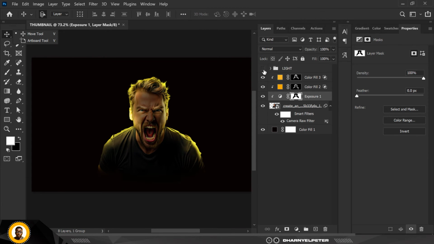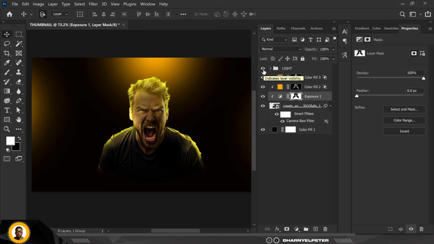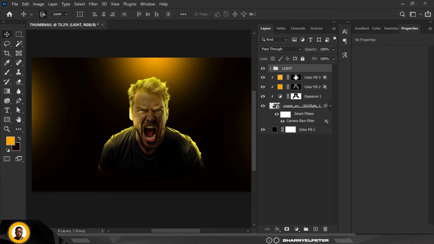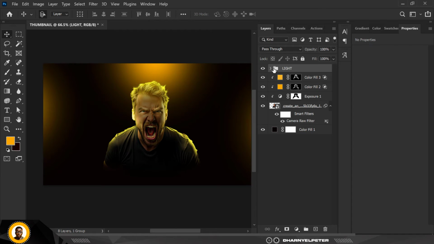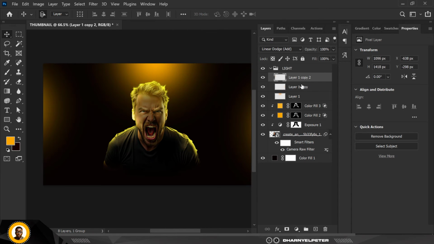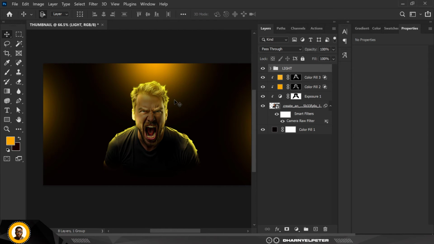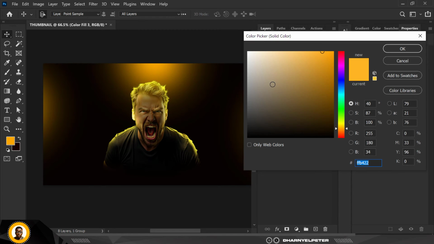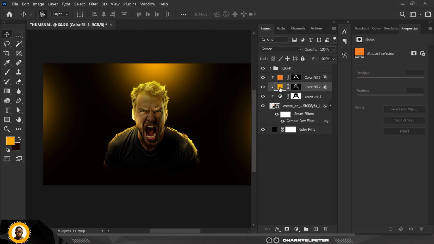I can turn on the lights now. You can see how effective this is, right? So this is the lights. I'm going to make a duplicate copy of the lights, right? Linear dodge add, everything is linear dodge add. I'm going to make a duplicate copy of this lights, but before then, double click on this color, and I want to go over to the reddish color just so it blends with the lights that I created. You can see how it's blending now.